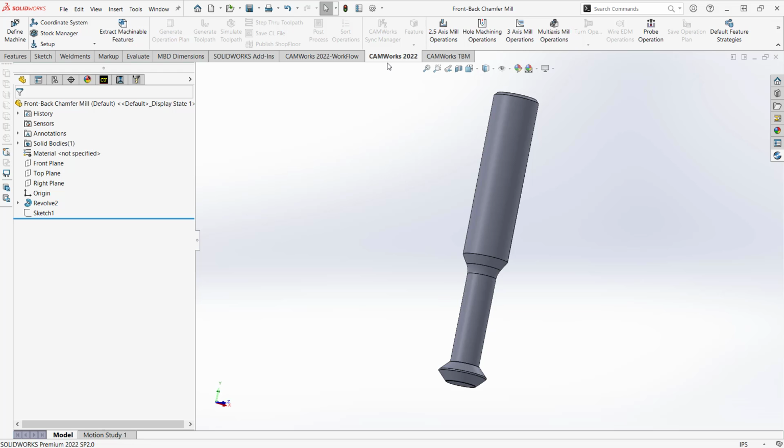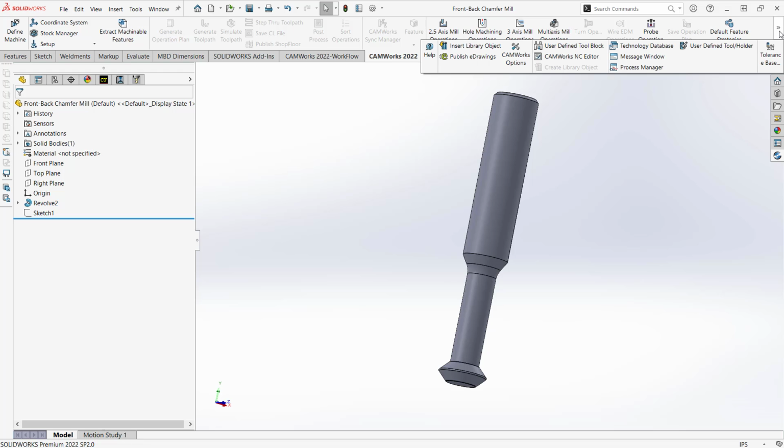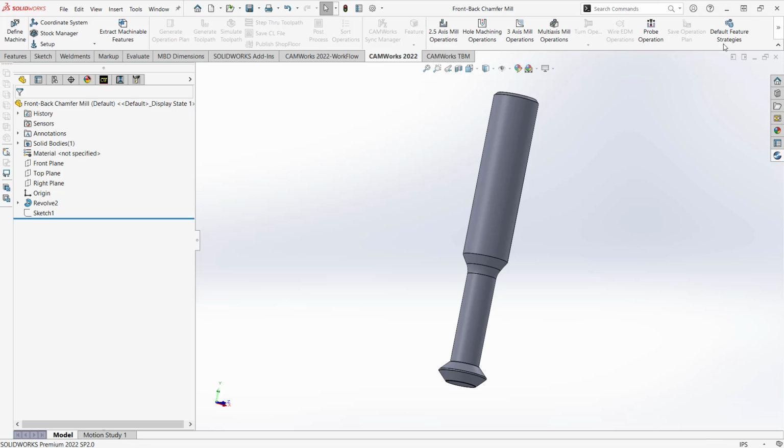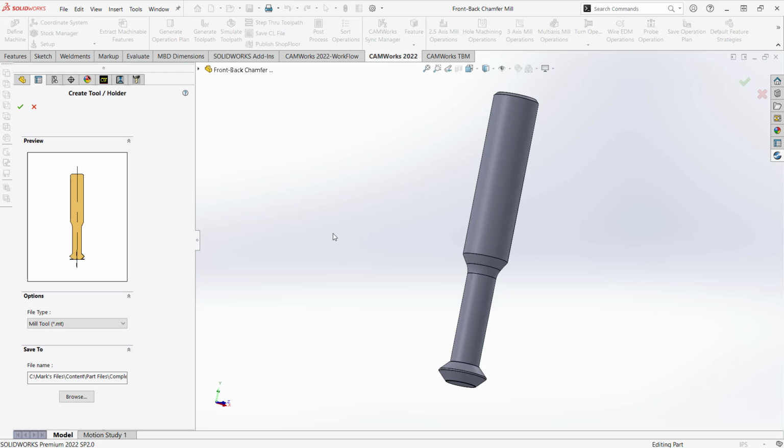So what we'll do is go to our CAMWorks tab and go to the left side here. Now if you have a larger screen than mine, you probably don't have to click on that icon, but if you don't, you'll click on those double arrows and go to user defined tool. And you can see that it takes that solid and it generates that shape right there.